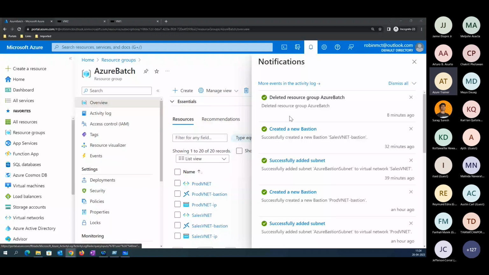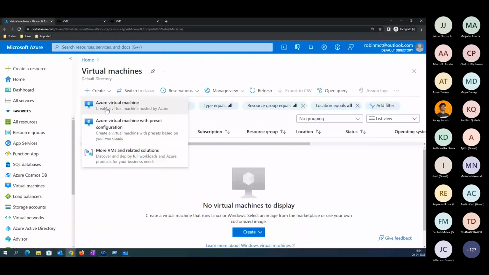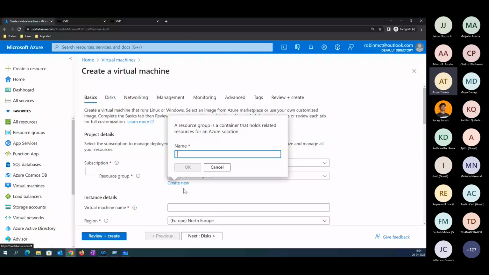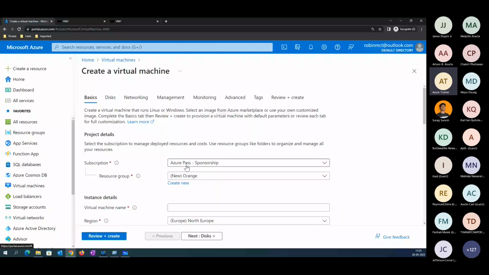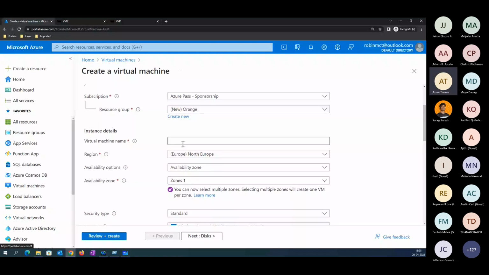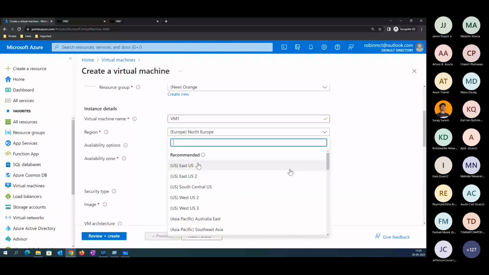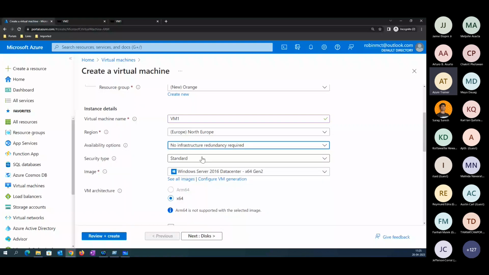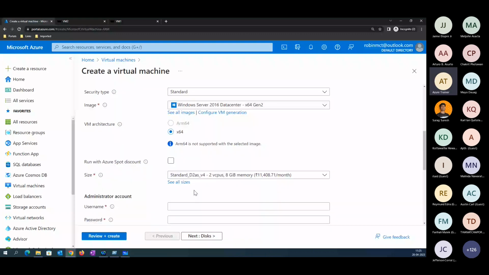Now let me create a VM here. I'm just going to create a new fresh VM, a virtual machine here. I've given a name, Orange, or Market, whatever name you want. Based on your interest, you can give any name. I've given all the details here. I've given the name VM1. I've given North Europe. Infrastructure as a service here. You can see how infrastructure redundancy, I already gave this detail. I've given the username and password.